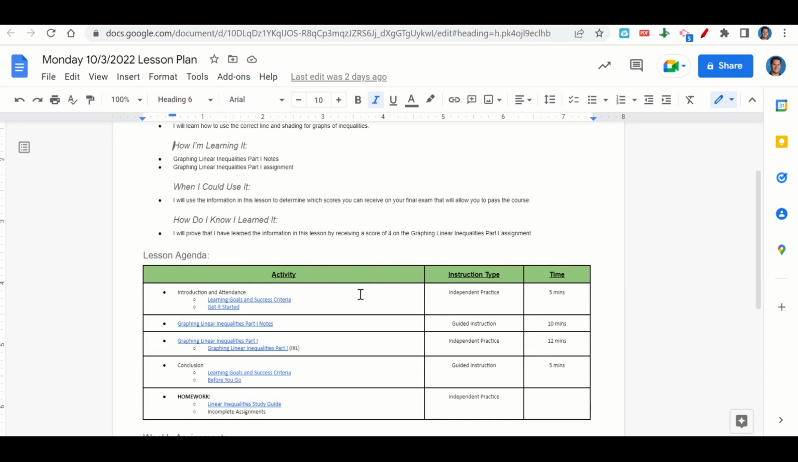Now let's look at our agenda for today. We will begin by going over our learning goals and success criteria. While we do that, you'll fill out your Get It Started. After that, we'll go over the Graphing Linear Inequalities Part 1 notes, and then I'll give you time to complete the Graphing Linear Inequalities Part 1 assignment on IXL. At the end of class, we'll go back over our learning goals and success criteria while you fill out your Before You Go. Your only homework for tonight is to continue working on the Linear Inequality Study Guide and any incomplete assignments that you may have.